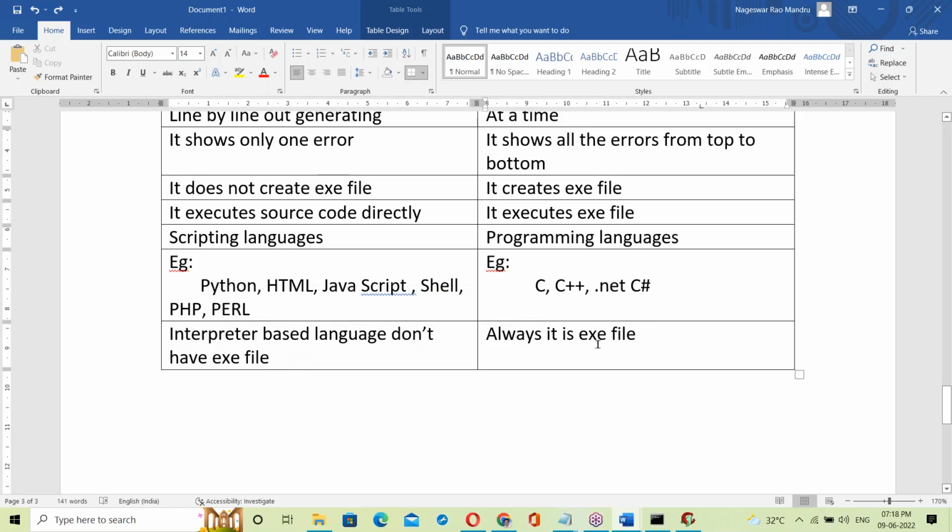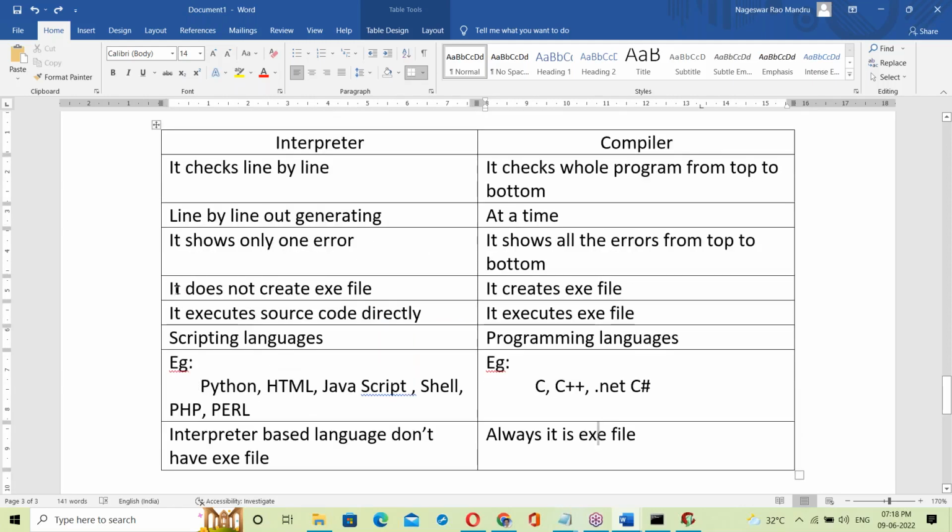These two points are the main differences. An interpreter does not create an exe file; a compiler creates an exe file. An interpreter executes source code directly; a compiler executes the exe. So interpreter-based languages don't have an exe file, and compiler-based languages always have one.